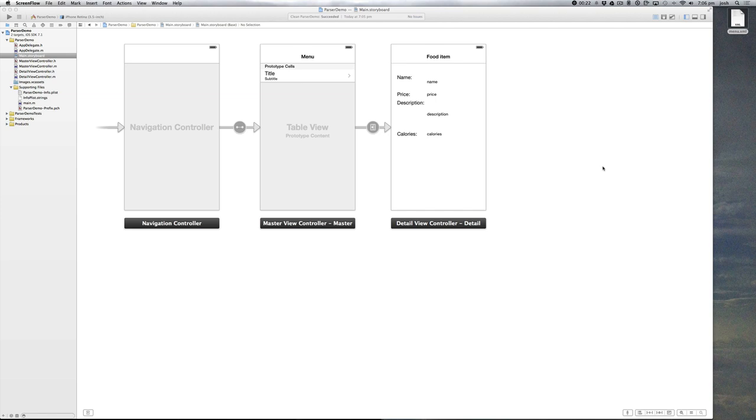As you can see here, I've already made a project called ParserDemo, and I've made a master view storyboard that just has a title and a subtitle, and when you tap on the cell, it'll show you the details of the food item. Next, let's take a look at our XML file.